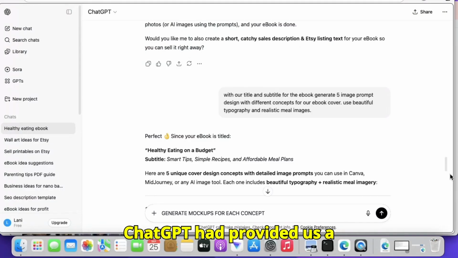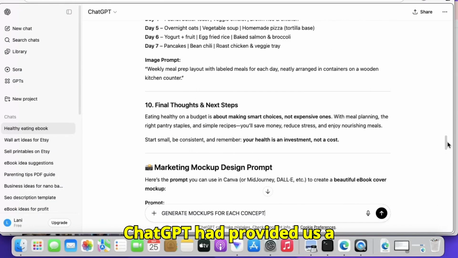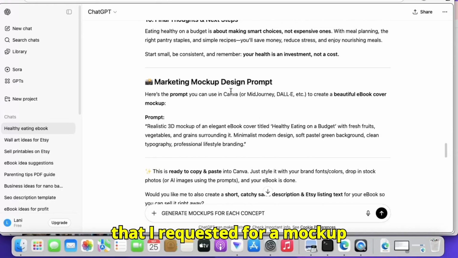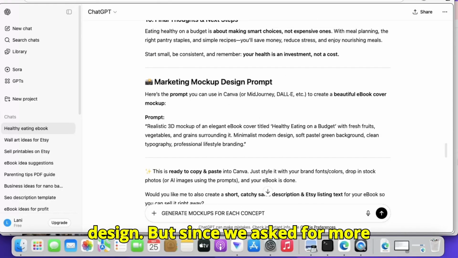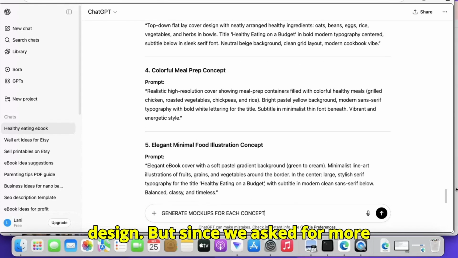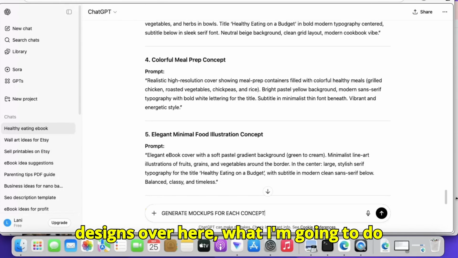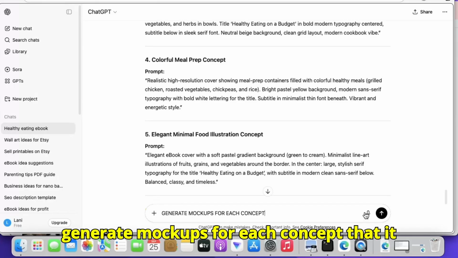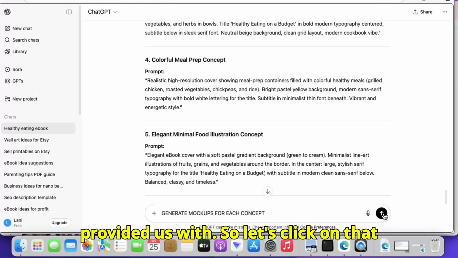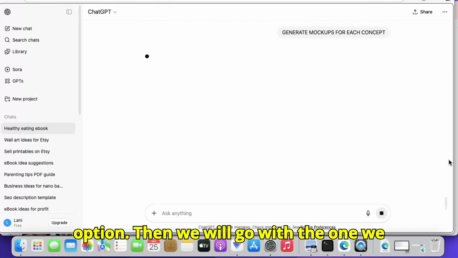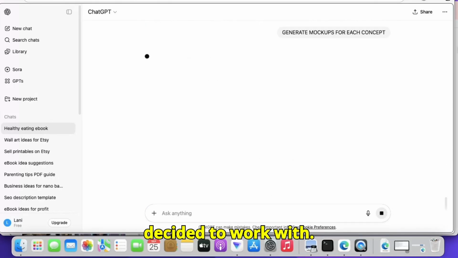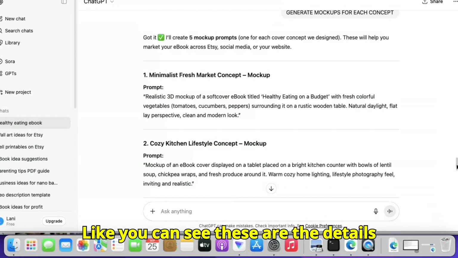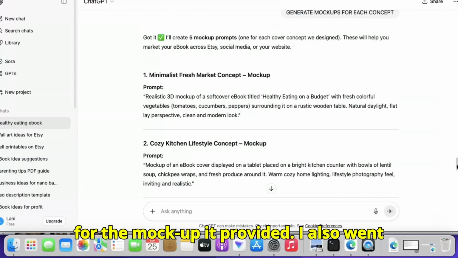If you remember, ChatGPT had provided us a prompt over here that we requested for a mock-up design. But since we asked for more designs over here, what I'm going to do is give it a new prompt that says generate mockups for each concept that it provided us with. So let's click on that option. Then we will go with the one we decided to work with. Like you can see, these are the details for the mockup it provided.